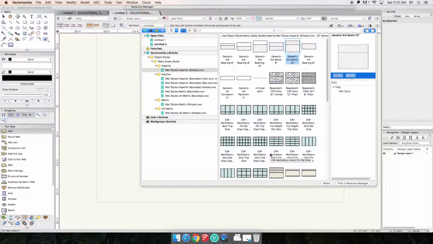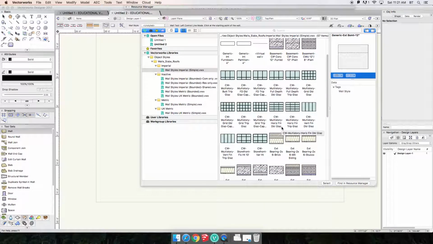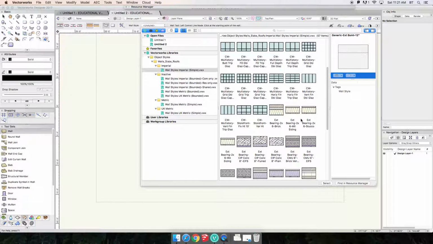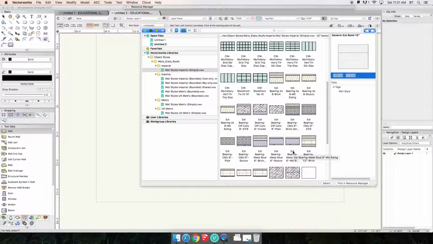So the thing with this library and this program is used worldwide. So these wall styles might not be applicable to our local building codes. So what we want to do is pick one that most closely represents what we want to use, and then we can edit it from there. So in this case, I'm just going to use this exterior 2x6 wood siding.